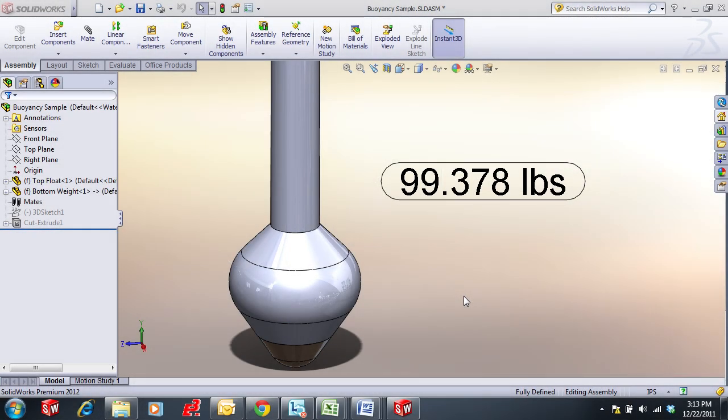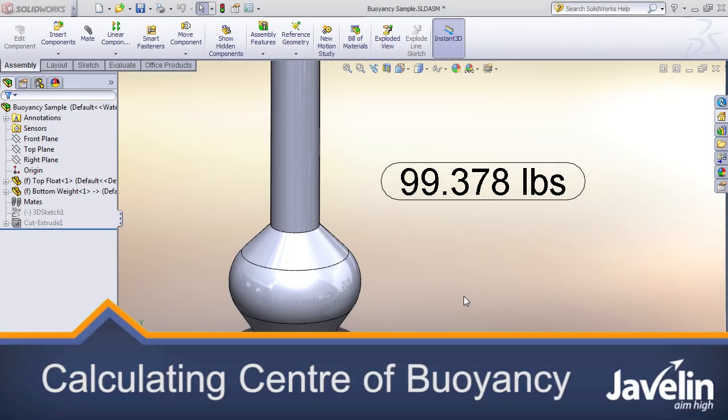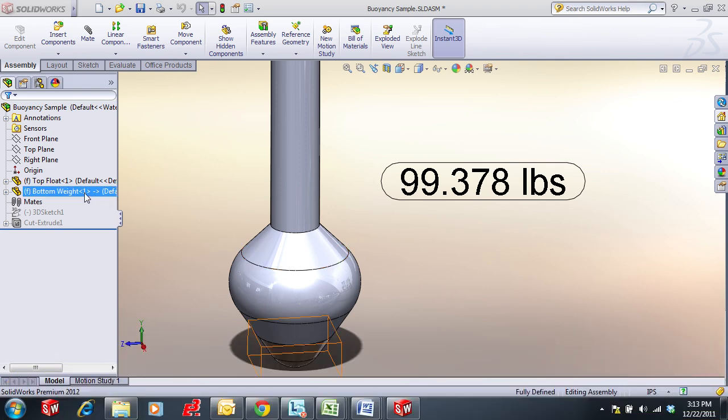Many of our clients in the marine industry have asked me how to calculate buoyancy within the SolidWorks environment. SolidWorks provides all the tools but doesn't have a specific buoyancy calculation. In this case, let's use the regular tools.